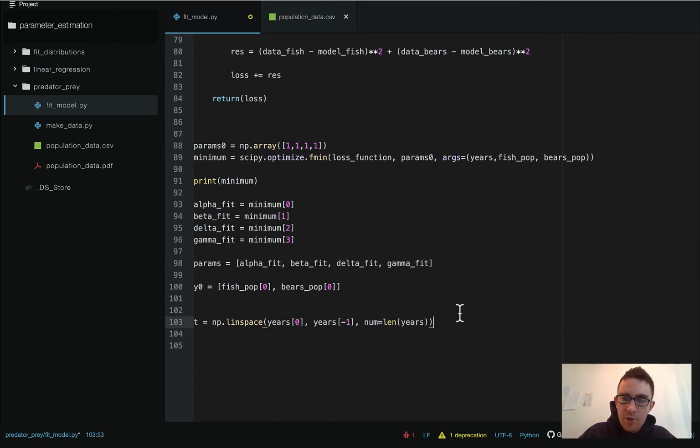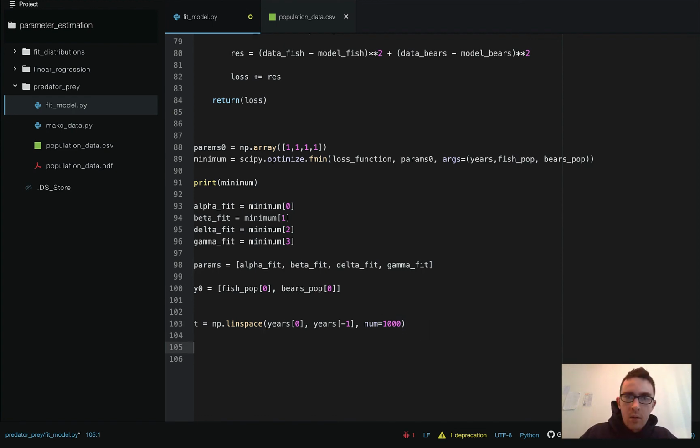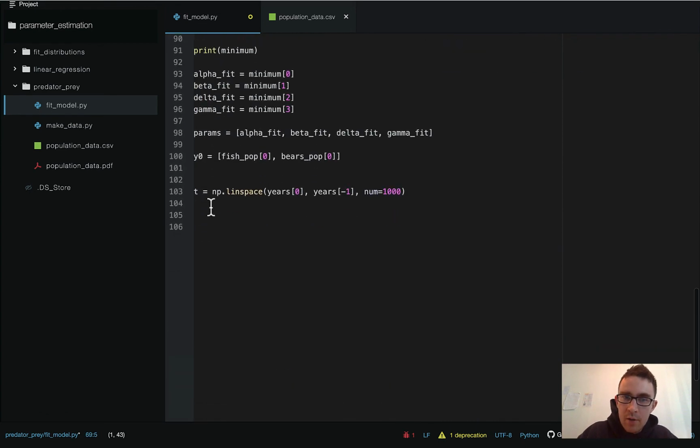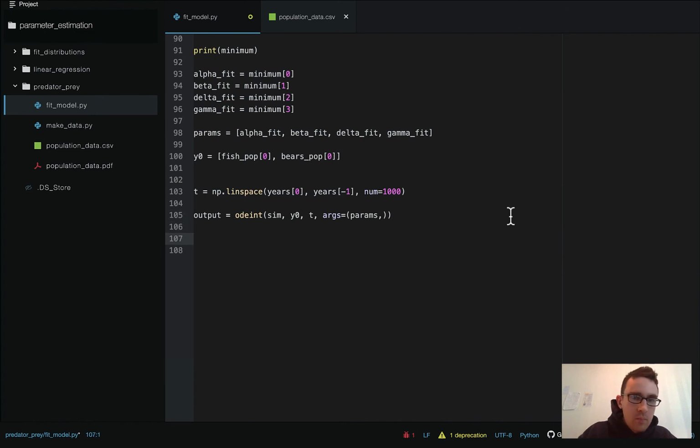Although this time, instead of giving us one time point for each of the data points, I want to get a smoother curve, so I'm going to give it more time points to solve over. I'll give it 1,000 time points in this range. And then, yeah, just copy and paste again the ODE solver here.